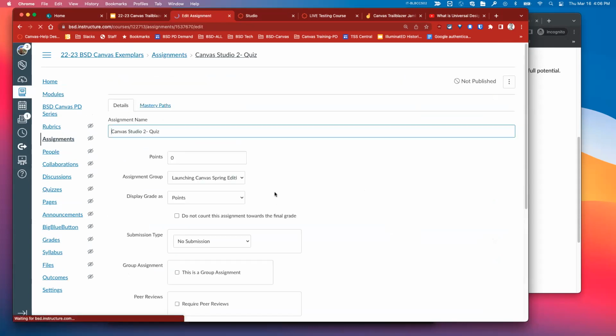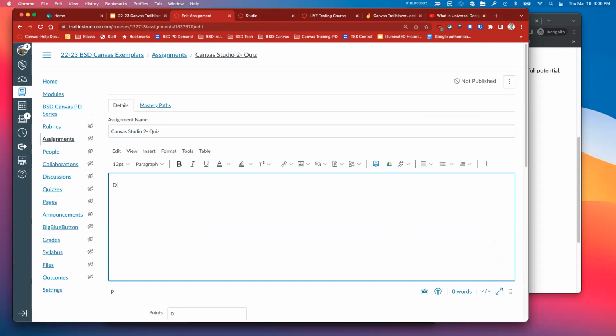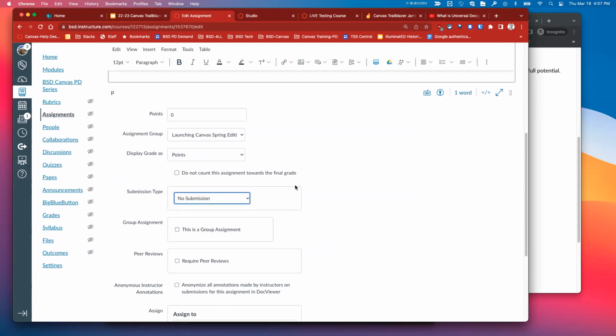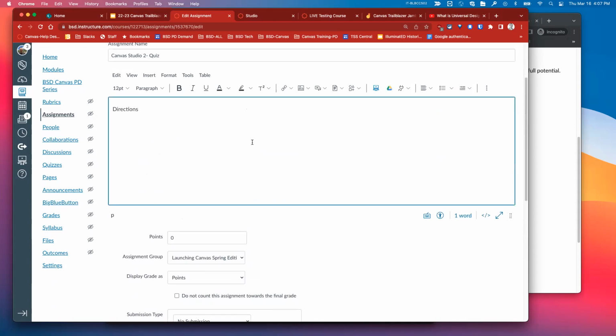So in this case, this is where my directions are going to be. Oh my gosh, my writing is terrible today. My directions are going to be here, but down below, if I want to have a way to alert me that they completed it, I can add it as an external tool, which is what I did earlier. Or I just come up here and add the Studio.